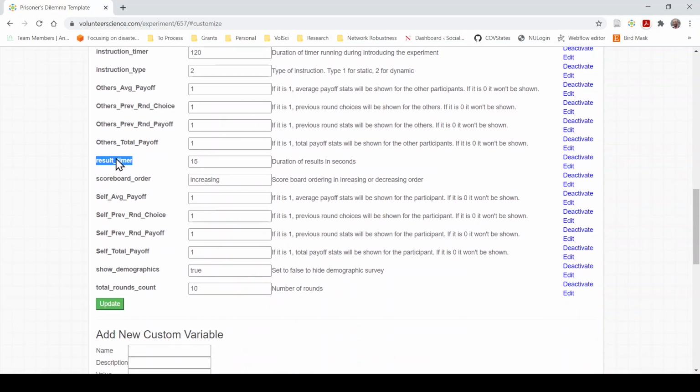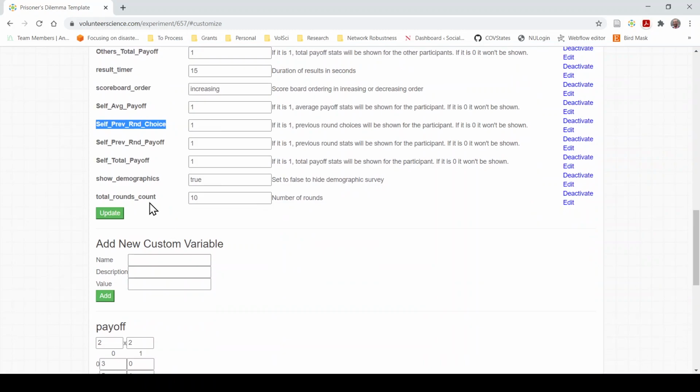Here's another timer for how long people get to see the results, and then the scoreboard has the order of people's final scores. I think these are shown every round. So at the end of the round, you see I'm the highest scoring person. Player 2 is the second highest scoring person, and you can change it to decreasing to switch the order. Same thing for self-average, self-previous round choice. If you want to be able to have the person see their previous choice and their previous payoff, you set those to 1.